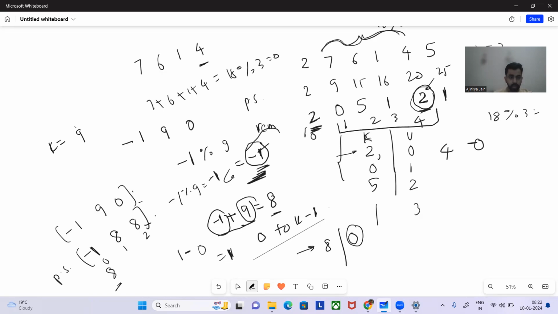Now we'll again come to this 8. We'll check whether it is there in the map or not. Yes, it is there. So we'll do 2 minus 0, which will give us 2, which is the right answer. Now how 2? Because this is a subarray, 9 plus 0 equal to 9, which is divisible by 9. This is the maximum length of the subarray.